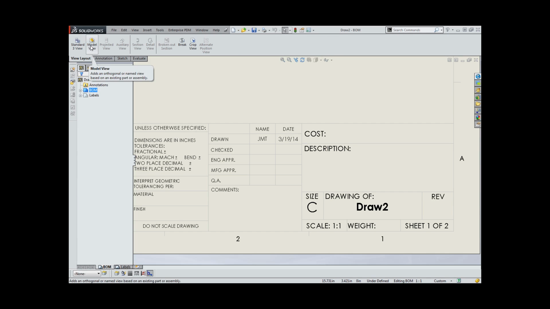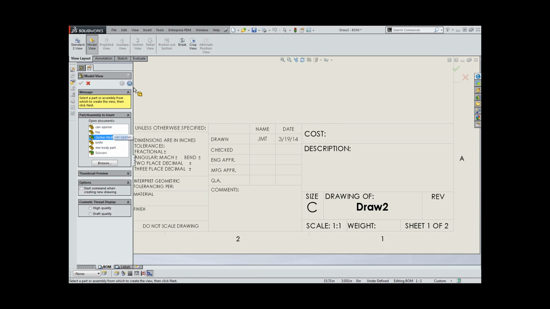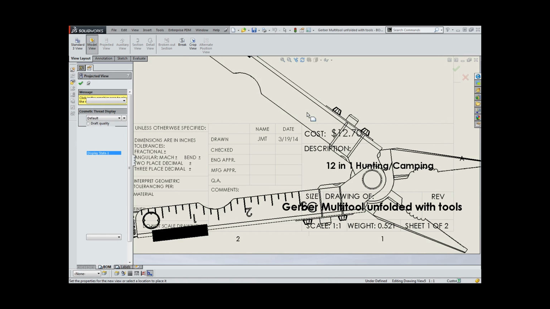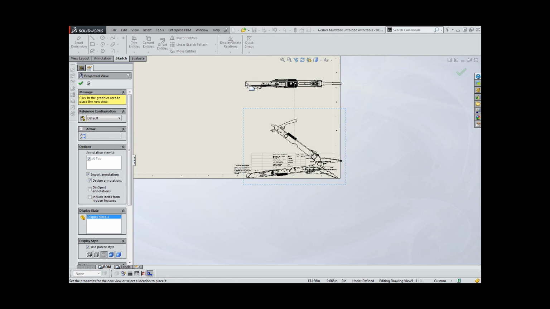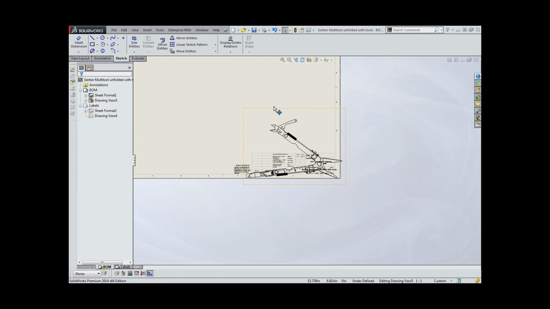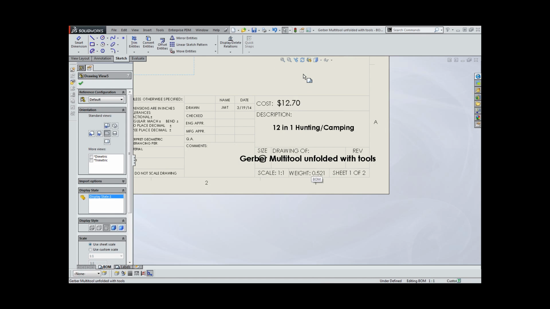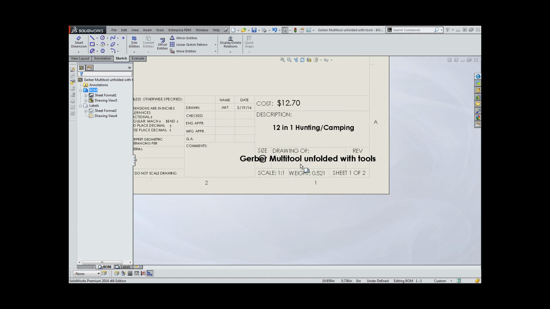So now when I go up here and insert a view, now when I put that view on there, my information is going to populate. So it's populating my drawing view, but here's my custom property that I put in for description. Here's that custom property I put in for cost. Okay, so that's the big idea with linking custom property values to your title block.